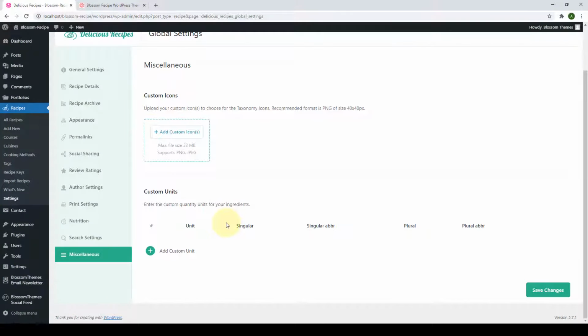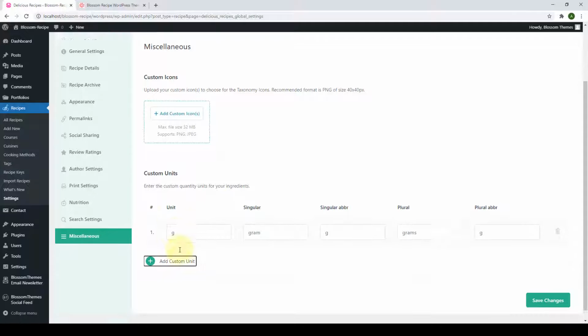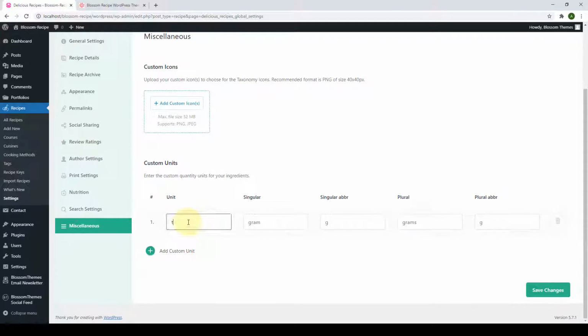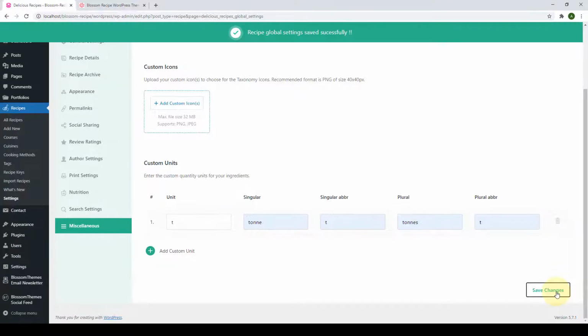So let's assume that the unit you want to add is tons, which was not there in the list of units when we saw it. Just click on Add Custom Unit, add in the unit here, add the singular form of the unit. The singular abbreviation will be T, plural will be tons, and plural abbreviation will be T. So I've just randomly added a unit here of ton. Now click on Save Changes.